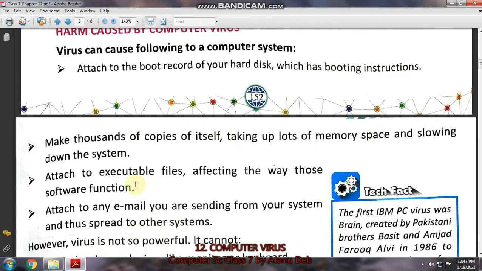The list is here. The first one: it attaches to the boot record of your hard disk, which has booting instructions. When the computer starts, it can corrupt those instructions and the computer will take more time to start up. It will make thousands of copies of itself. That means it will replicate, from one virus to two, like that millions of viruses will form inside the computer. They attach to executable files like exe files, program files like Microsoft Word, Microsoft Excel, MS Paint. So those files will be affected and will not work properly.